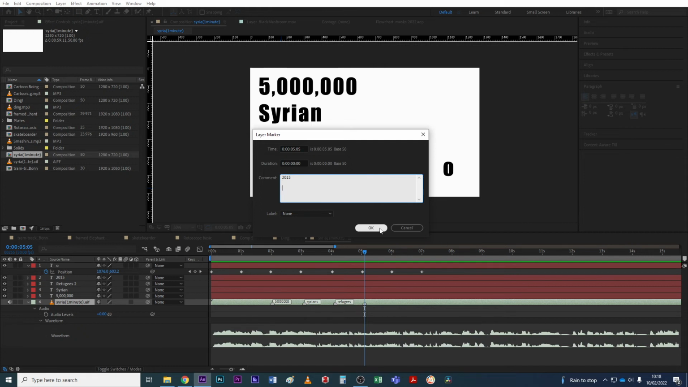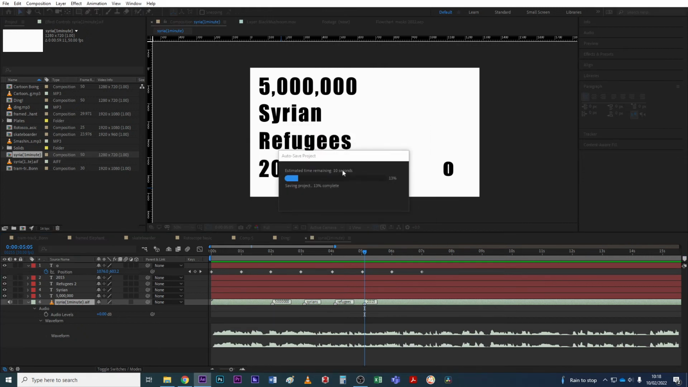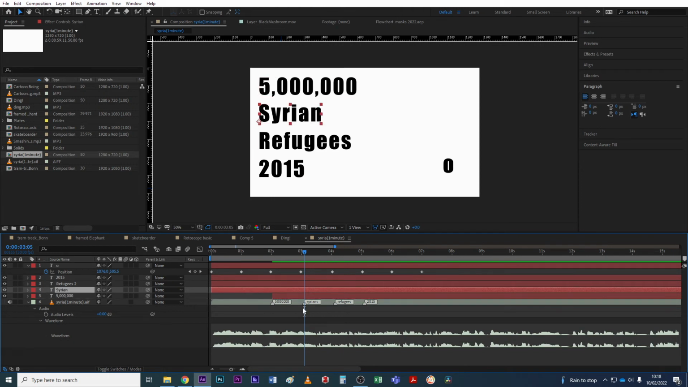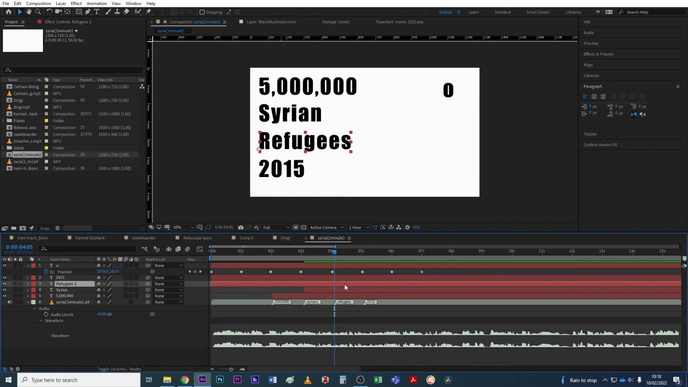Okay, so from here it can be a simple process of selecting the layer, going to the label, selecting the relevant layer, in this case 5 million, and then hitting Alt left square bracket, going to the next, now I say label, that's what I call them, the next marker or label, and select Syrian, Alt left bracket, then onto refugees and so on.